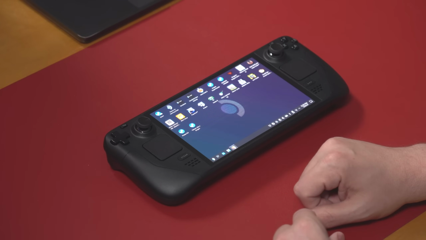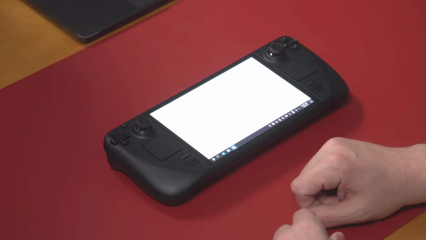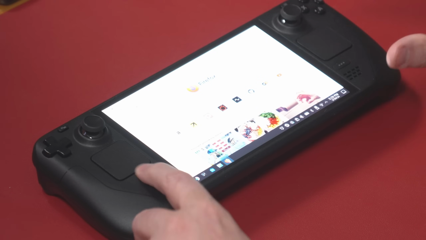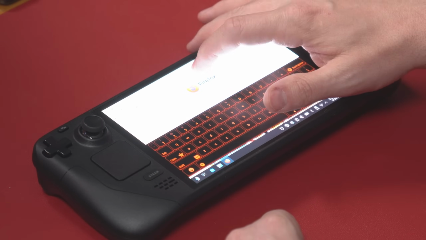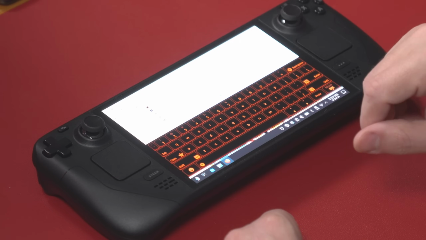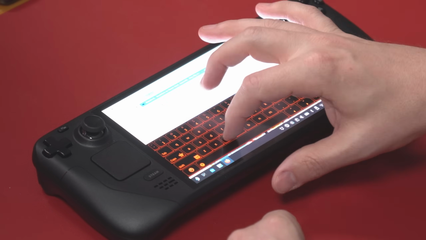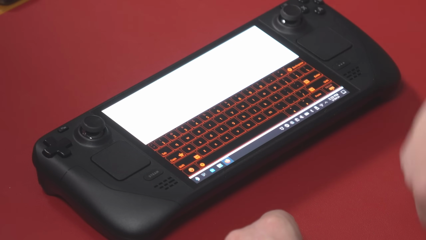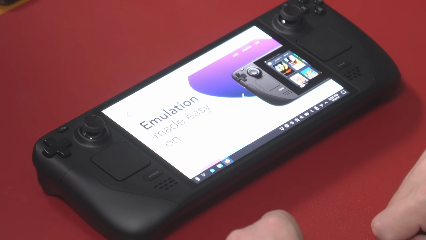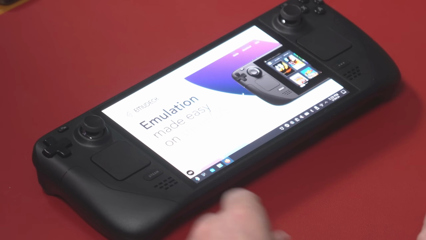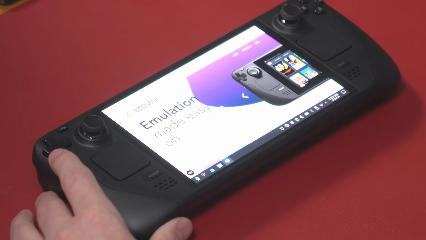All you have to do is open up your browser. Once that opens up, you're going to bring up your keyboard, Steam X, just like I told you before. I'm going to tap in here, and I'm going to type in EmuDeck. I'm going to hit enter, and I'll hide my keyboard. And it says Emulation Made Easy on SteamOS. It could not be easier.